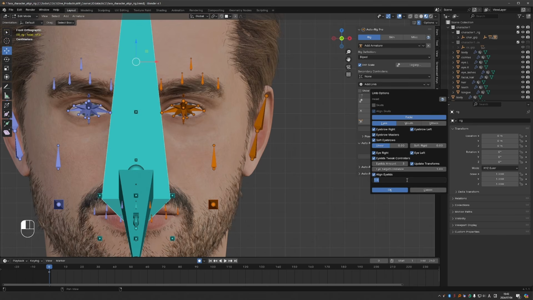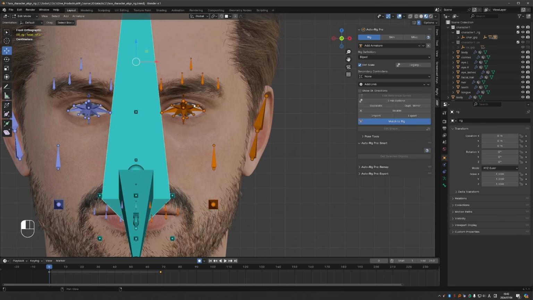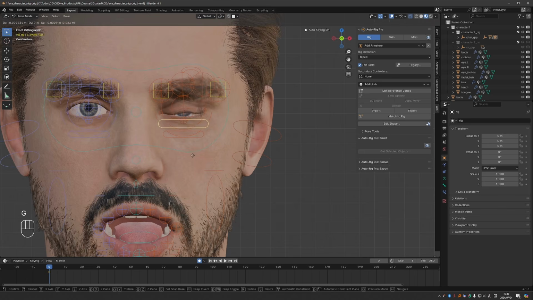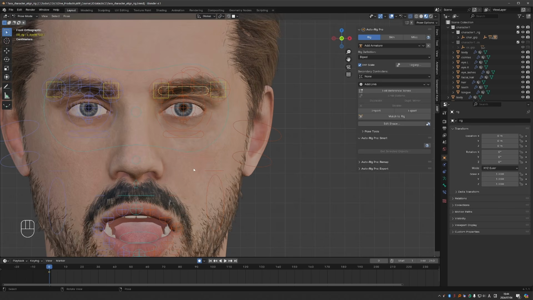If I edit the speed, let's make it slower, for example, and match to rig, then I'll have to move this control quite a bit more to close the eye. A value of 1 generally works great for humans, but with cartoony characters or characters with a large eye and so on, you may want to tweak this value.